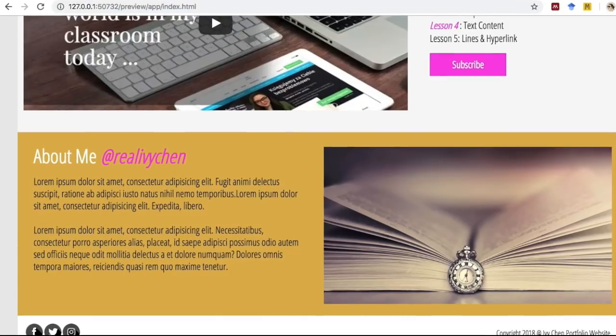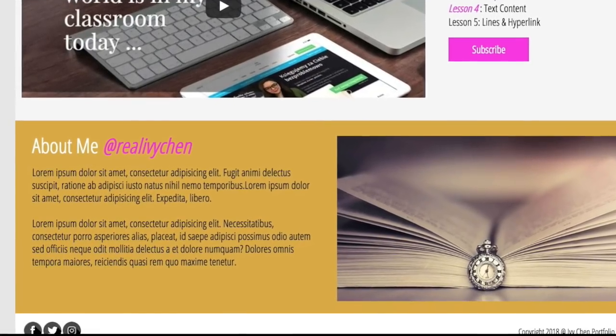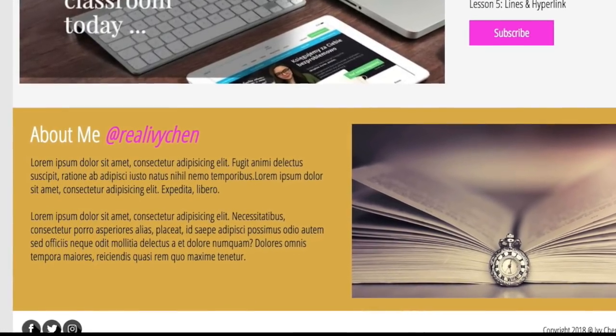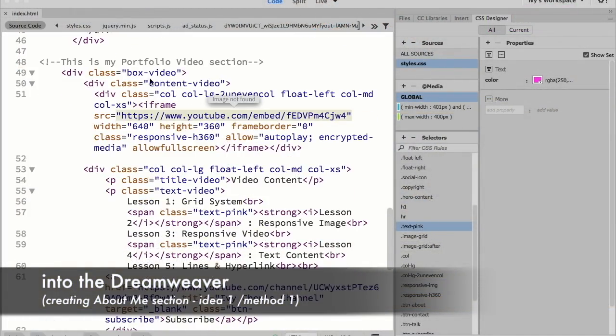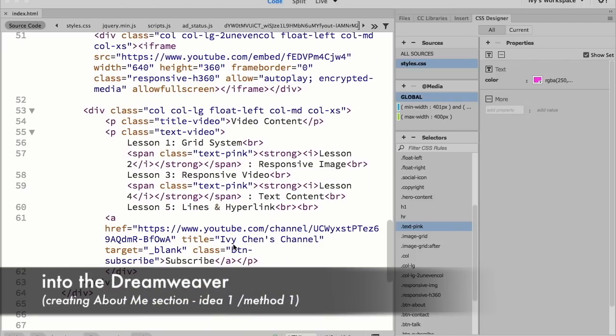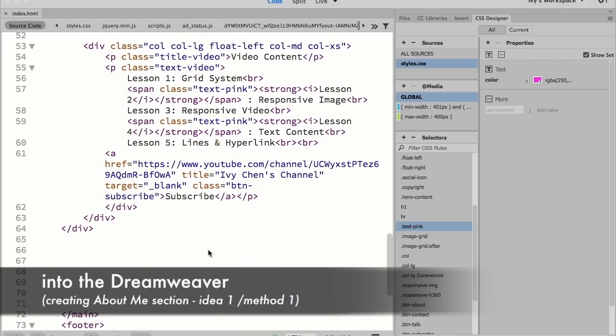Hello guys, let's look into the ideas of how to create the About Me section. Let's do the talking in Dreamweaver. Now we are going to create another section after the portfolio reader section. We're going to create a section called About Me.